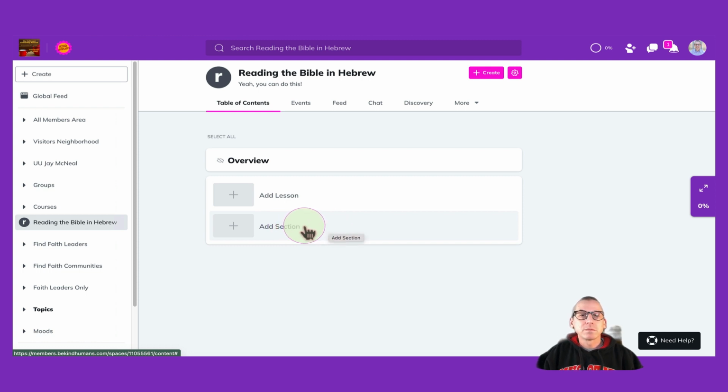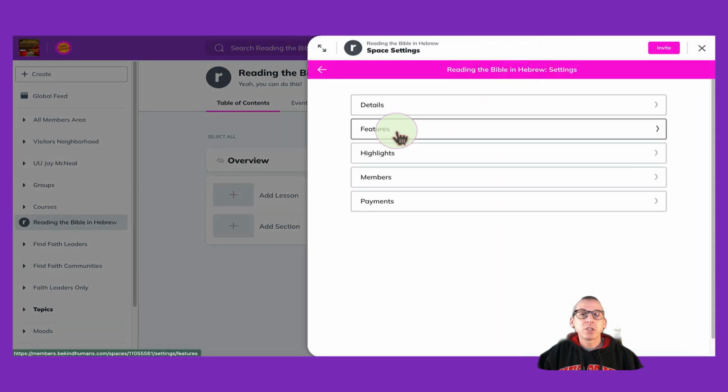A section to me seems like a small size. A lesson seems like a big thing to me. So I'm going to change some of these names. I don't like table of contents, so I'm going to change that, and I'm going to change this section. So I'm going to go into the settings, features.